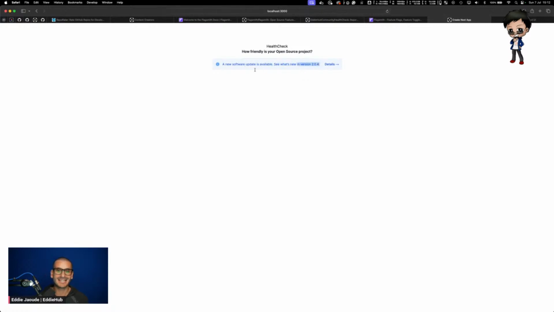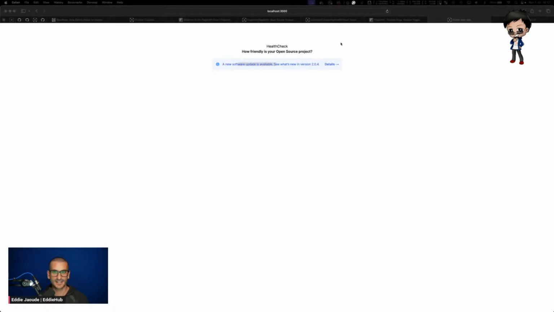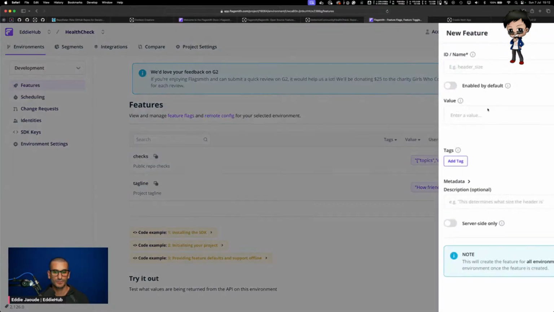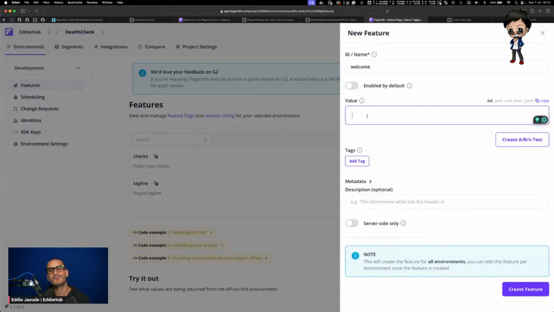So now let's make this. You're going to see how quick and easy it is to make this into a manageable feature flag with Flagsmith. So awesome. Let's have a look. Right, so now if we go to Flagsmith and we go back to features and we create a new one, we'll say welcome, or it could be welcome message. We'll just say welcome. No, welcome's fine. And the value could be, let's see, we want to enable it.